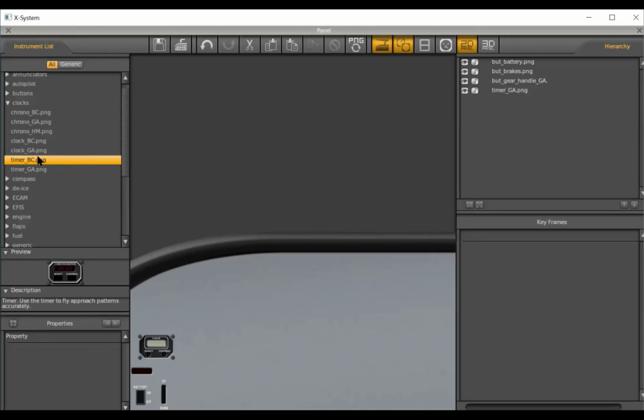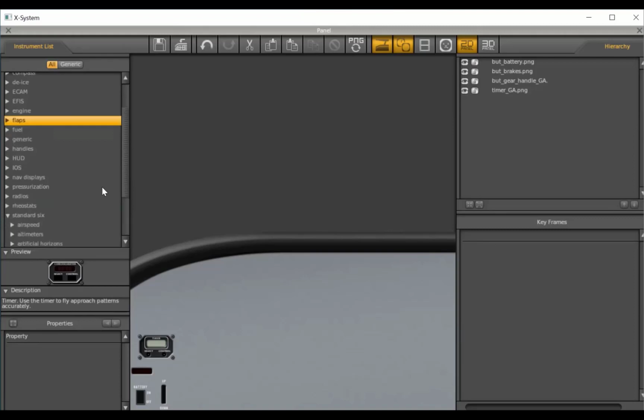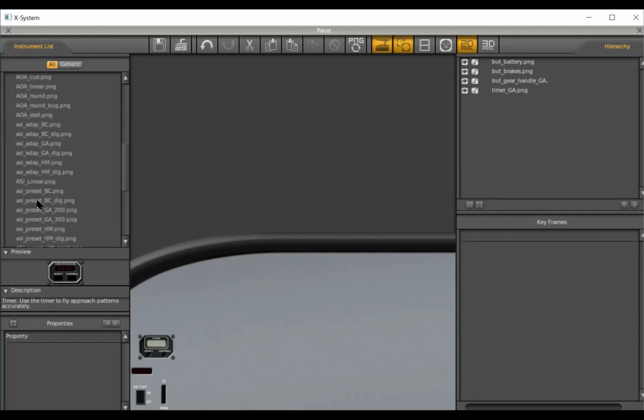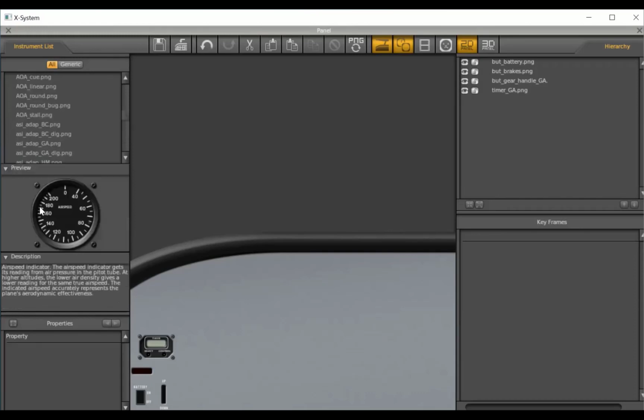And now we want the standard 6 instruments: the airspeed, the artificial horizon, the altimeter, the bank angle, heading, and vertical speed. So those are under standard 6. We'll grab an airspeed indicator. The one that works pretty well is ASI preset GA. Yeah, it's this one here.